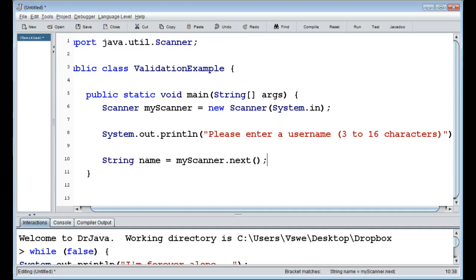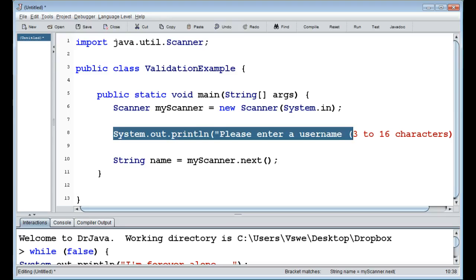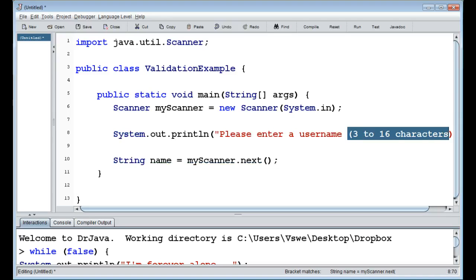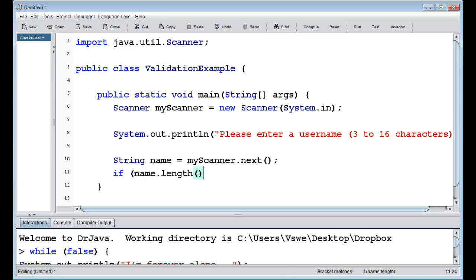So far so good. At the moment we don't do much at all. We create the scanner, we ask the user for a username, and then we read that name. But we also give the user a restriction that it has to be between 3 and 16 characters, and if we want to make sure that we have that length of the username, we could, like we did before, check if name.length is less than 3, then it's invalid, or if name.length is greater than 16. And then we might want to ask for another username. But like I said, it wouldn't really work, because then the user can just enter an invalid username the next time, and the next time, and so on and so forth.